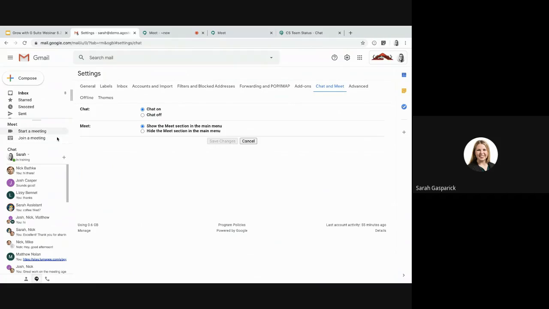So if you're not a fan, try it. I think you might like it, having that Meet section on the left-hand side of your Gmail account. But if you're not a fan, do know that you can now also hide the Meet section from being in that main menu on the left-hand navigation. So some nice flexibility with Meet that we wanted to make you aware of.